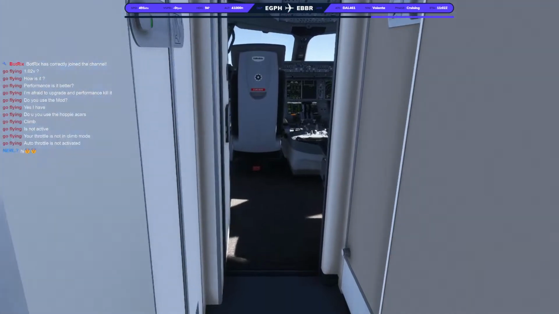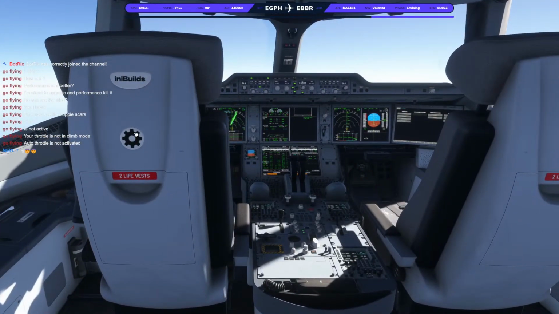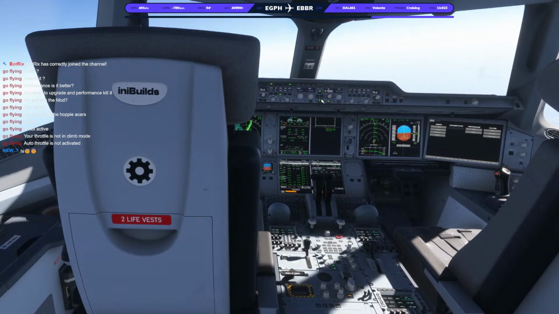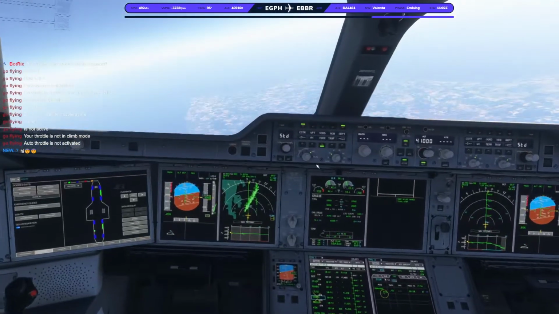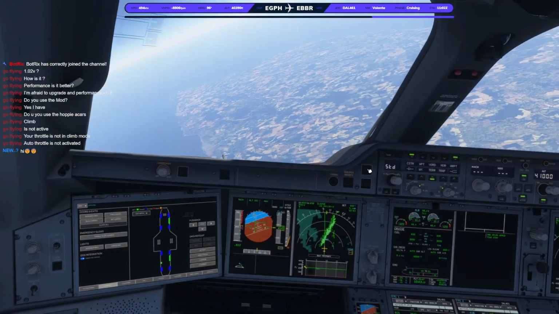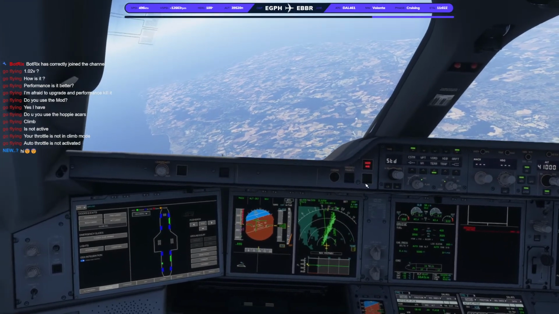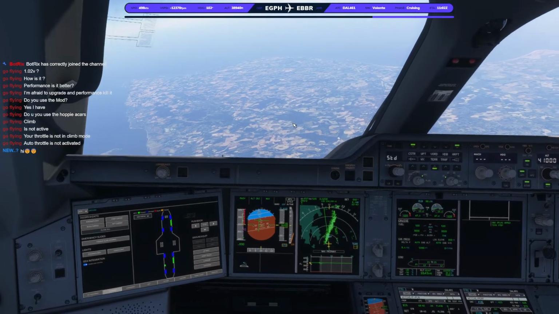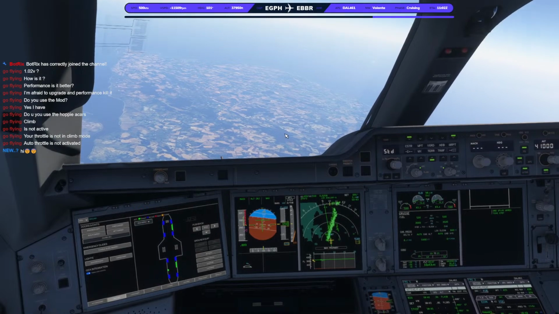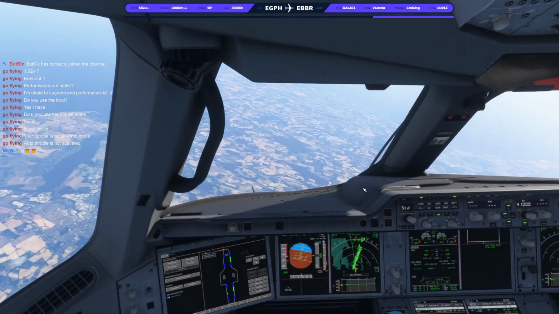Door's still open. Oops. There's definitely a keybind I need to have a look at on that. Anyway. Definitely a keybind I need to have a look at. That is not good. There we go.